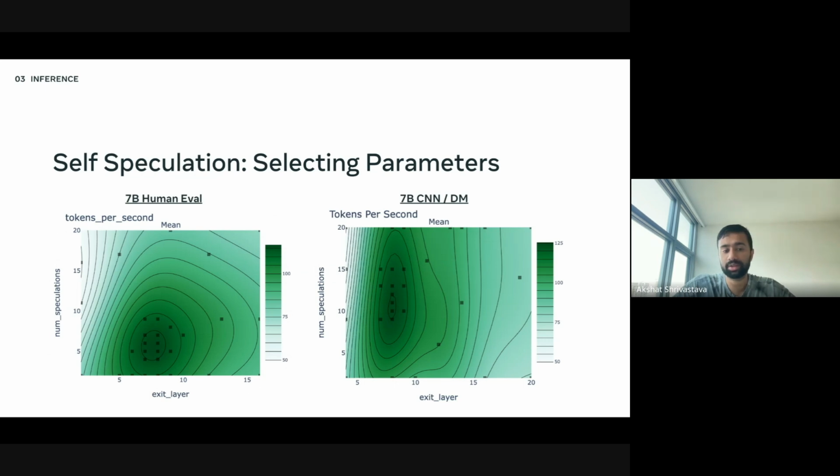Where you can see the cluster points is a lot lower on the number of speculations for coding, likely because there's a lot more pivotal points to be made on, like, what exactly the bounds for your function are, what are the parameters that you want to be using, and you essentially want to be speculating what the boilerplate code is. Whereas for summarization, it's a lot easier to speculate for longer windows. So you end up with this optimal point for hitting speedups being a lot higher in the speculation window.